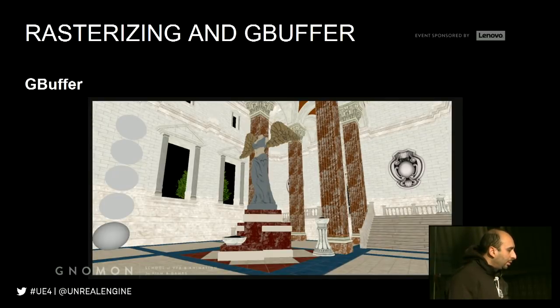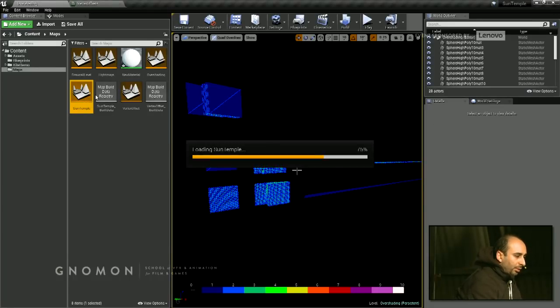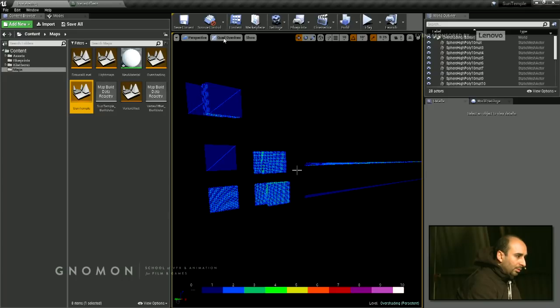In the editor, let me go back here. We can visualize all the G buffers that the engine generates from this menu.